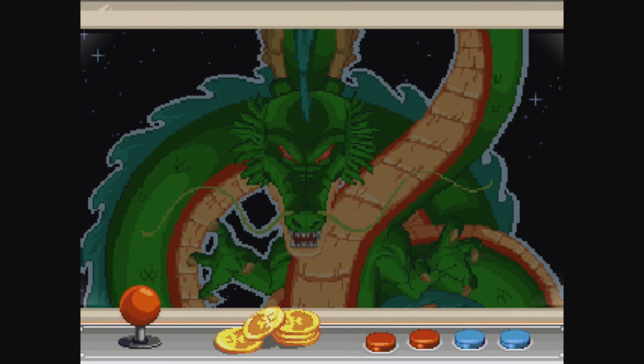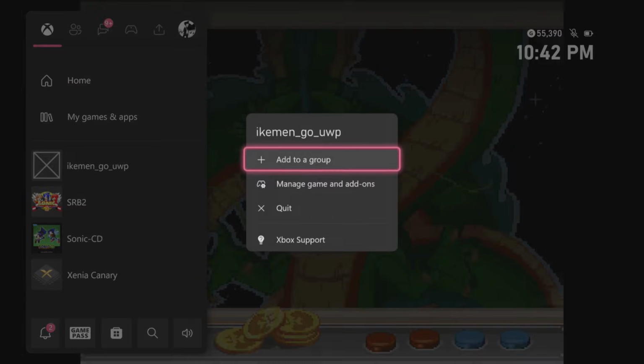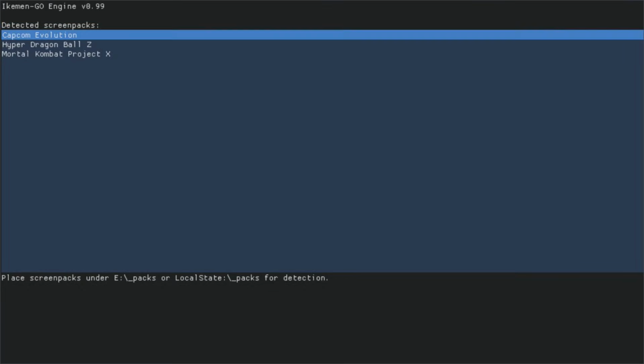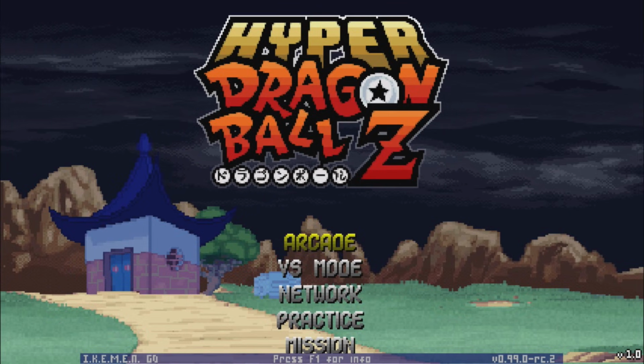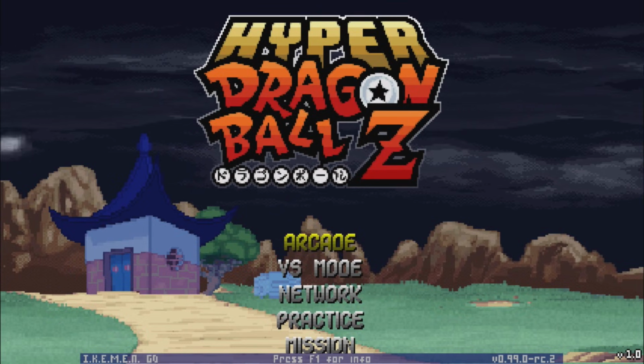Your game will freeze and all you got to do is simply quit out of the app, load right back into it. And then once you go back into your game, you should now see that we are now in full screen and you're ready to go. And that's pretty much about it.